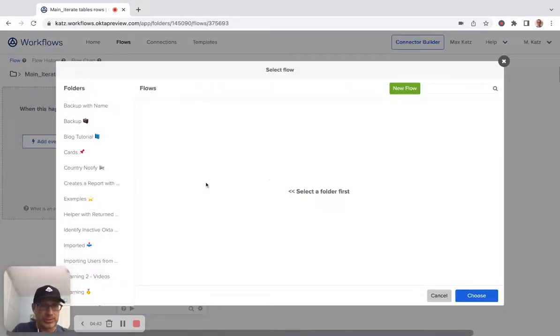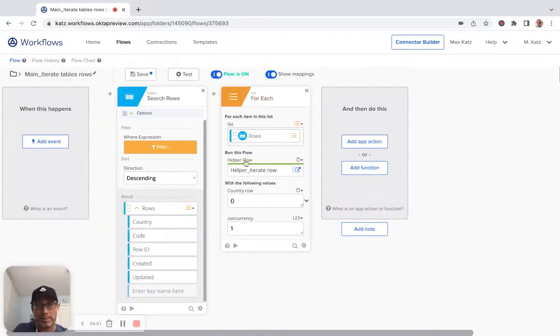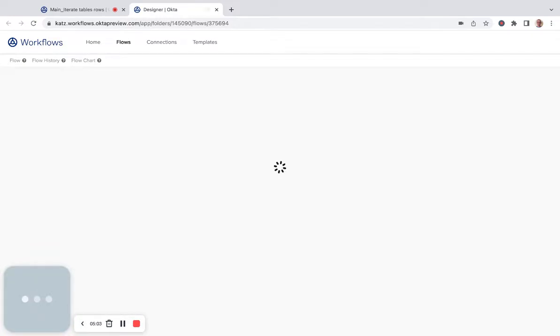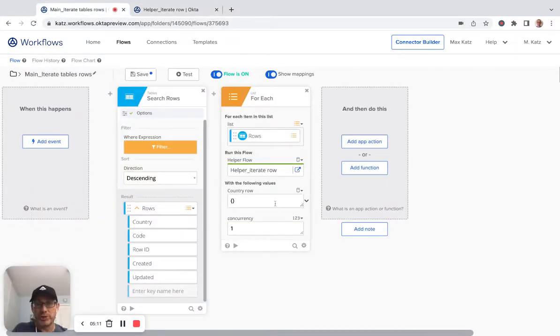Now I can choose. This is the one. Okay, so notice this field appeared. Once I selected a helper flow, this field appeared, right? So this field is dependent on the helper flow. Whatever inputs you create here, they will be shown here, right?